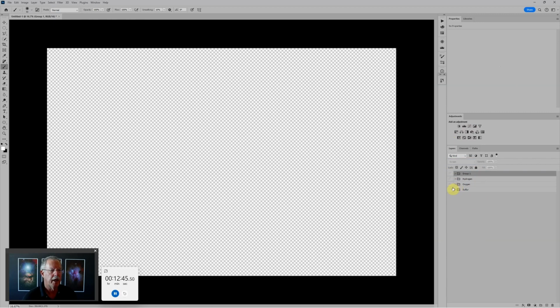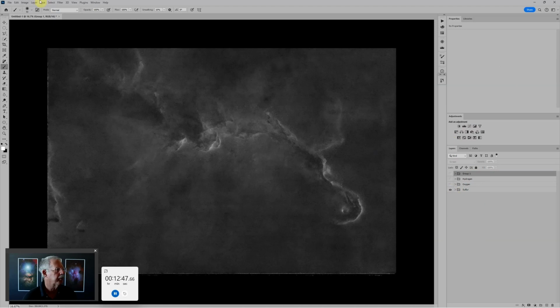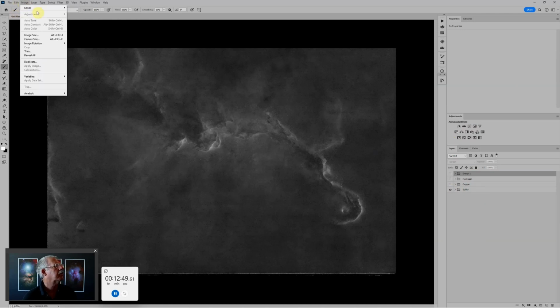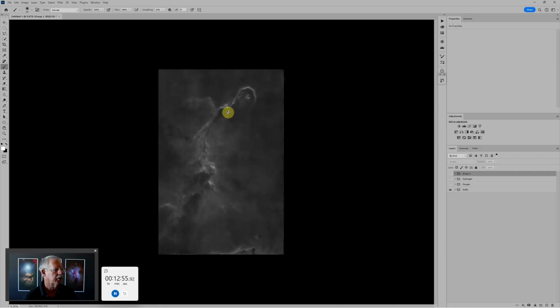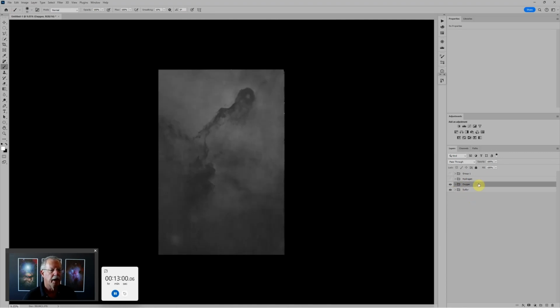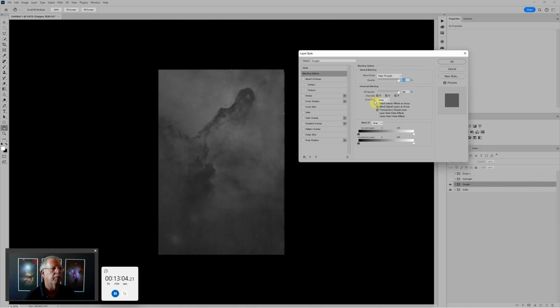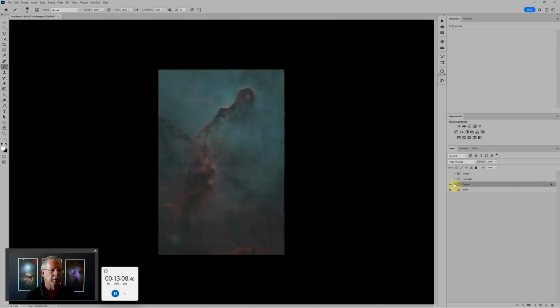And let's start adding some color. Here's our sulfur. Let's rotate this. Image rotation 90 degrees counterclockwise so that it looks correct. So here's our sulfur image. Let's add oxygen on top. Now I'm going to double click here to the right of the layer name, and I'm just going to turn off the red so we have an SOO image.